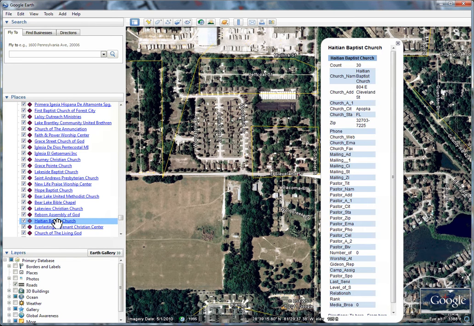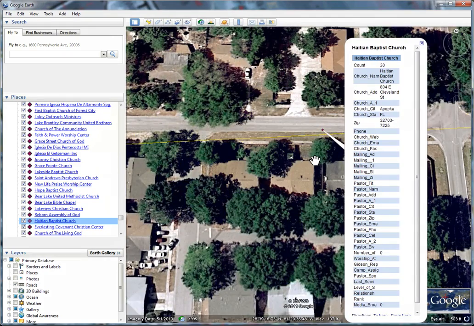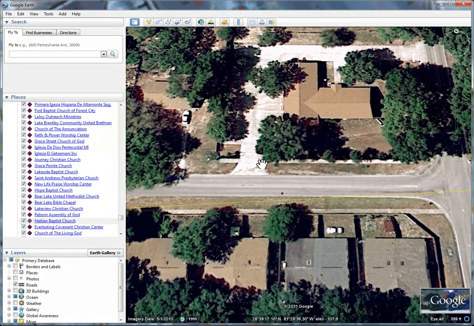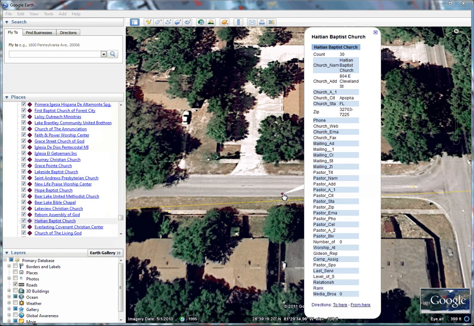So I've been able to now migrate from a spreadsheet with just print and paper, and now I have a geo-referenced, geolocated list of every item that was in that spreadsheet, located on the map, visible, and notice I can zoom in to very good detail. Here indeed is that church that we just double clicked on, that being the Haitian Baptist Church.